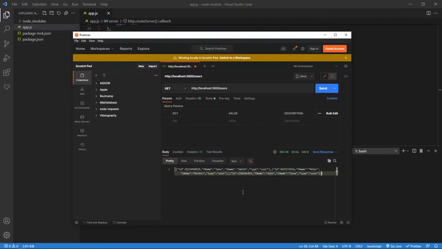Okay. Now what's the problem here? The problem is I didn't specify what the content type was. So again, by default, it's going to be text. So we want to let the client know, whoever's going to be consuming our API, that, hey, by the way, I sent you back JSON data.